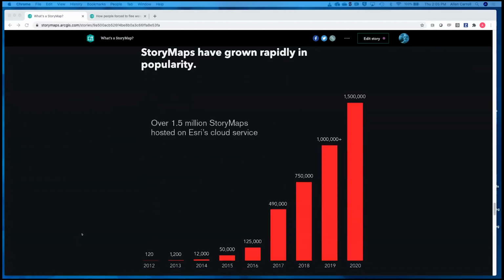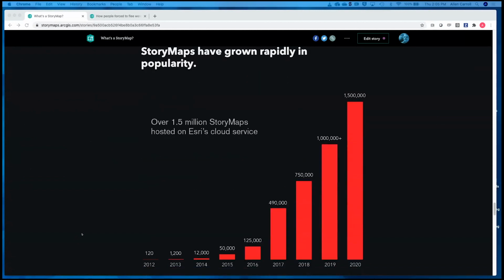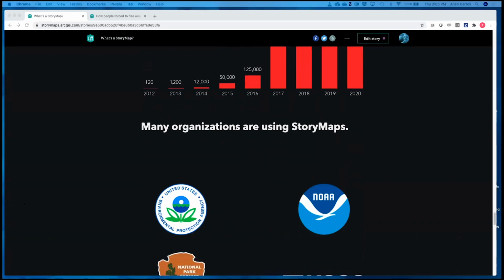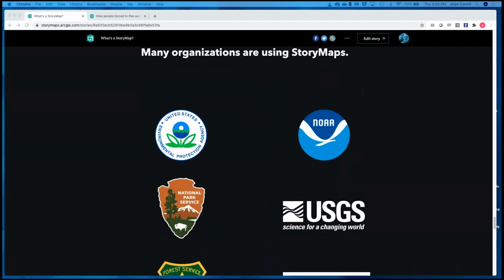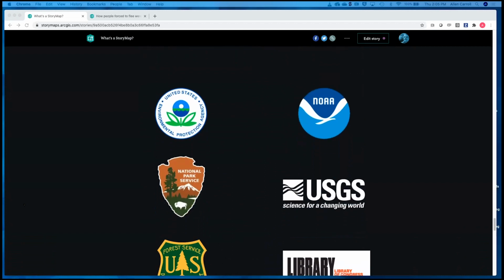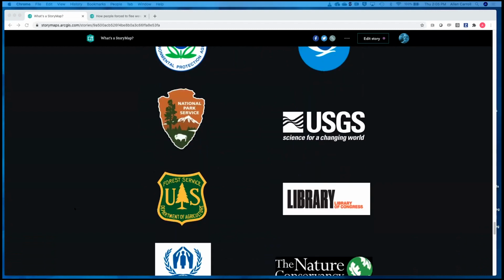It's been a very exciting time for us to watch the growth and popularity of story maps. We're now well over 1.5 million story maps hosted on Esri's cloud service, and many tens or perhaps hundreds of thousands more that we can't count because they're within enterprise systems and behind firewalls. Lots of organizations are using story maps, organizations large and small, government and non-governmental. Here in the US, EPA and NOAA have each published hundreds of story maps, our National Park Service and Forest Service, et cetera.